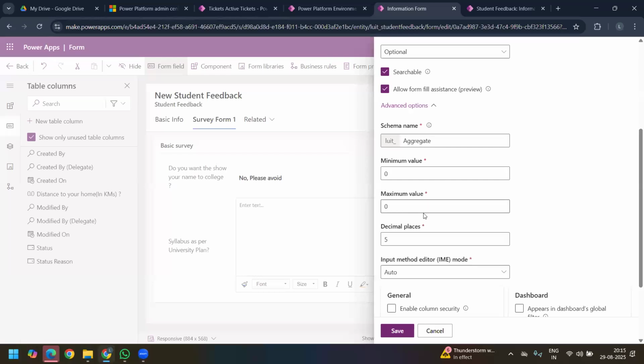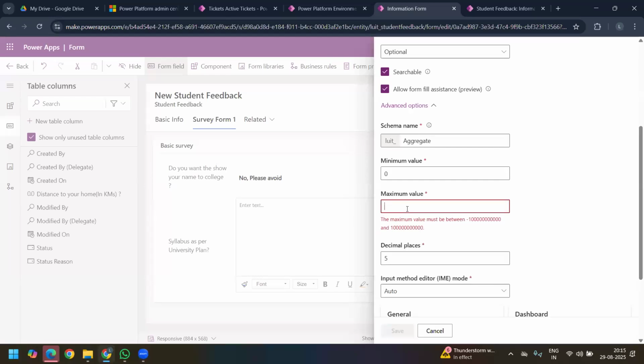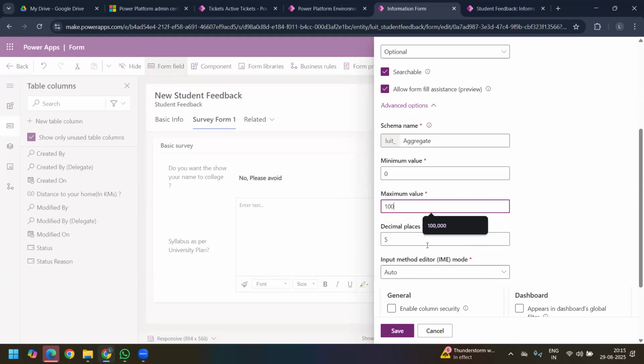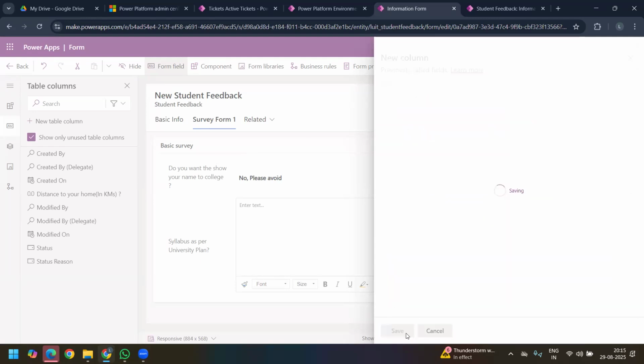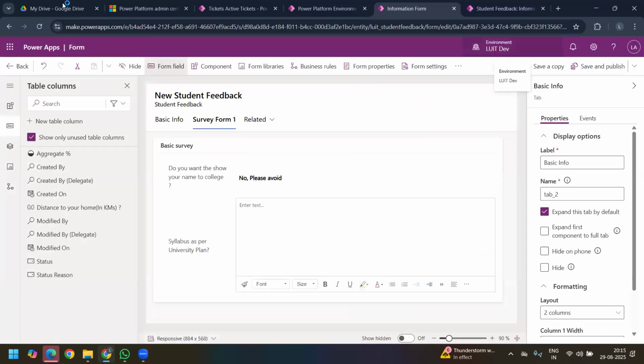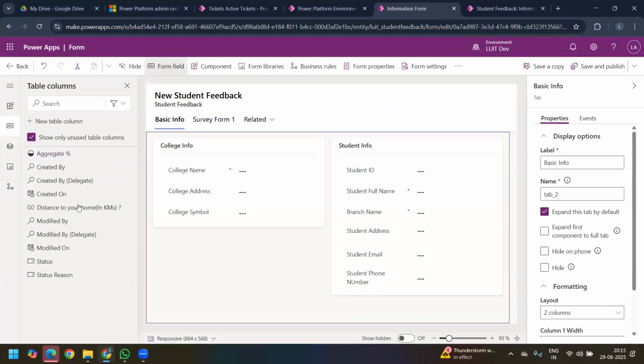I'm just creating minimum and max value. Max value will be like 100. We can't have more than 100%, right? So let's give the max value. Creating, save. So this also let's assume comes under student. So I'm just keeping it here in the student section.